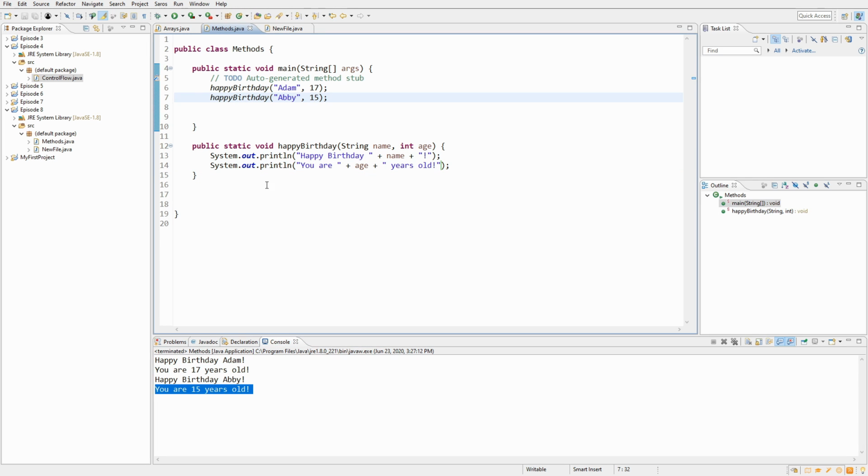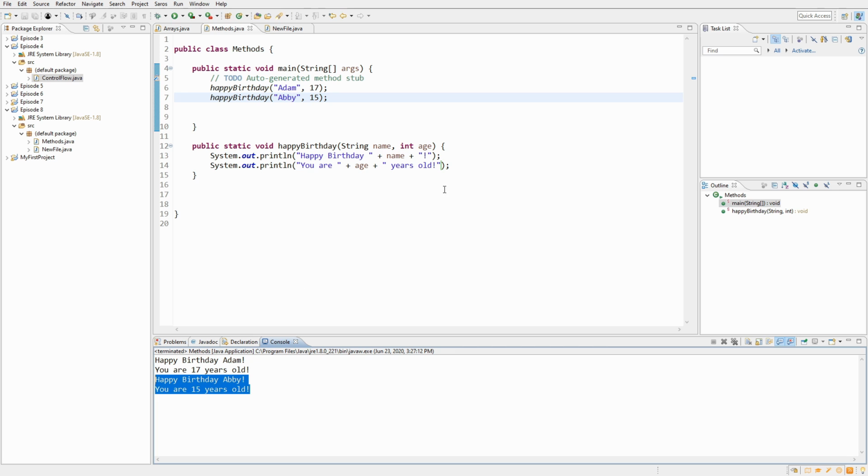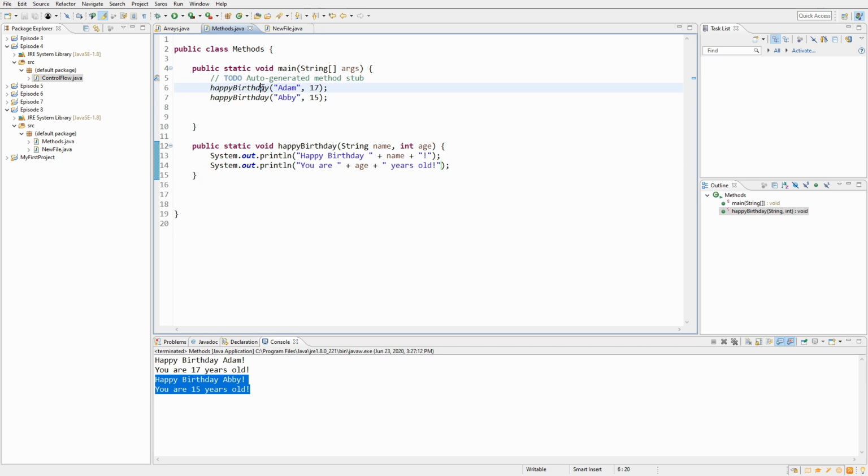So what we can do is print out these two lines of code, all this code right here. All we have to type is happy birthday, name and an age. And you can see already why methods are incredibly useful for condensing down your code and doing things over and over again.